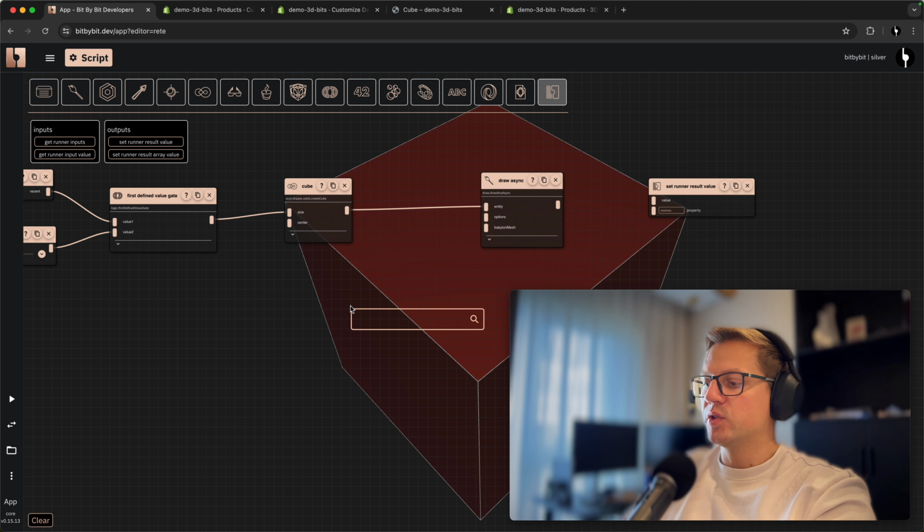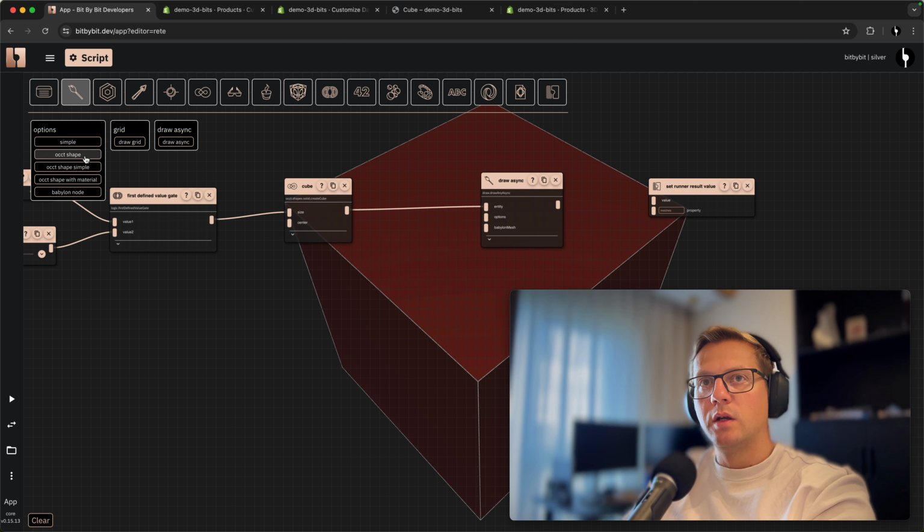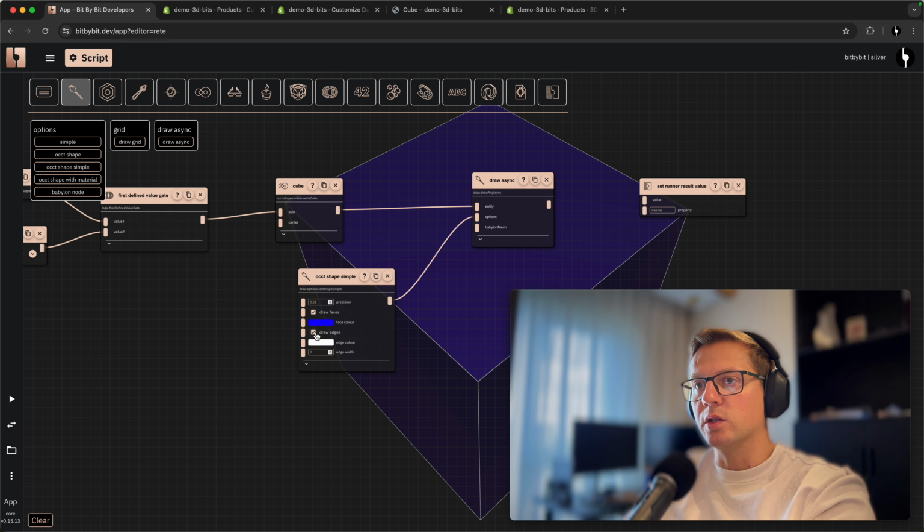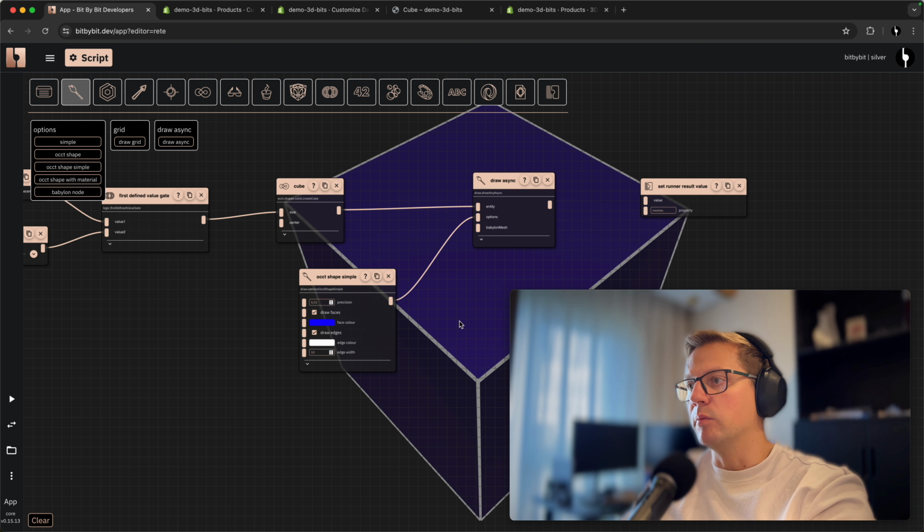And we can also use some options. So we can go here and say that we want to draw a simple Open Cascade shape. And here we can change the color of the cube. We can change the width of the edges. We can make them thicker like that, so you see it better.